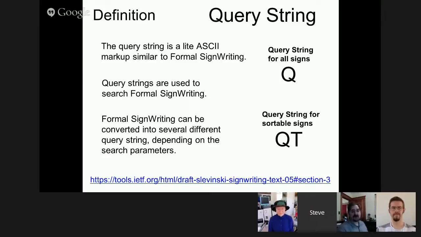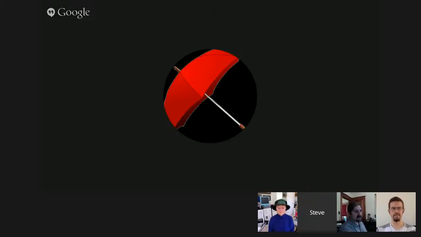So the simplest query you can have is simply the letter Q. Capital Q, and that means find all signs. The other short one is QT. QT means find all of the signs that are sortable. You can look at Draft Slevinski SignWriting Text Section 3 to learn more about query strings. So our query string of Q gives us this super long regular expression, and that super long regular expression is what we use to search a block of text.